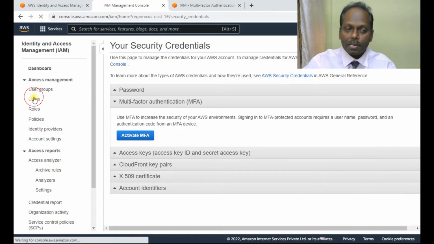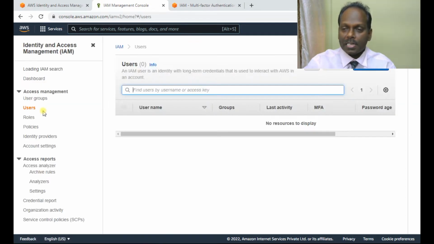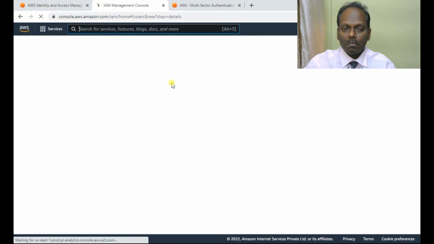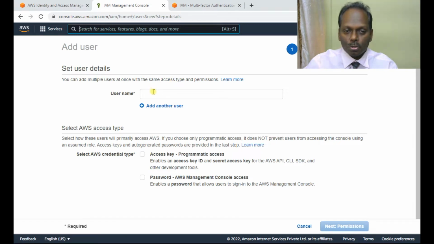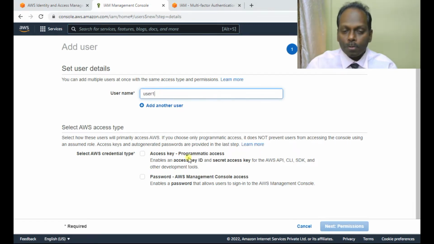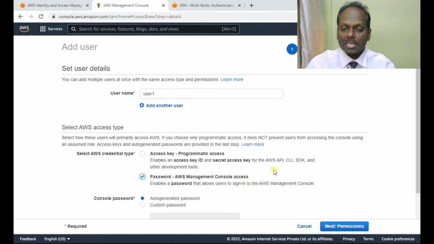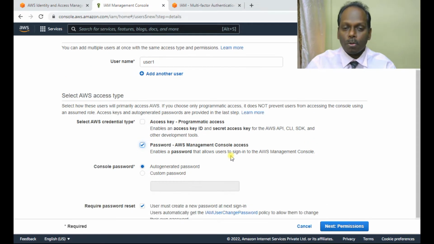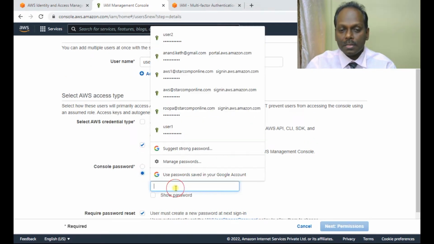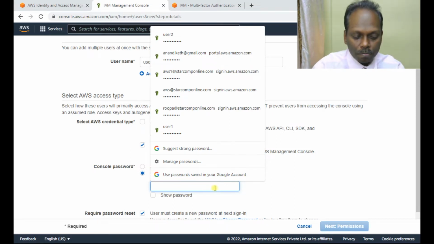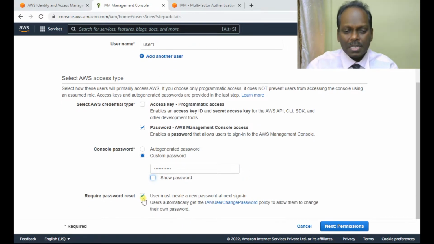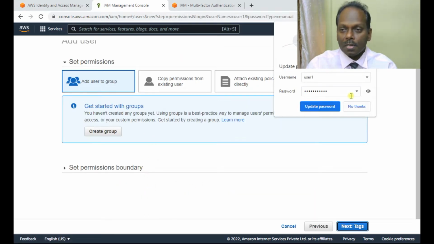So what I need to do is create user 1. Select users from the left hand side and say add user. This is task 1. So say user 1. Here you have the option whether you want programmatic access or console access. For now, let us do console access. In another task, I'll show you how you can access through programmatic. So I'll say custom password. If you want auto generate, you can use that. I'm giving some password. Normally we give user must change, but here I'm disabling this one. Say next, permissions.